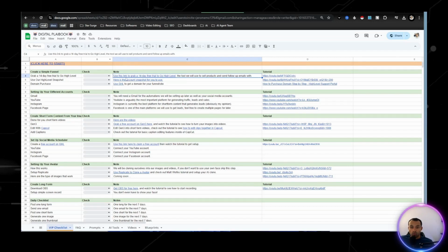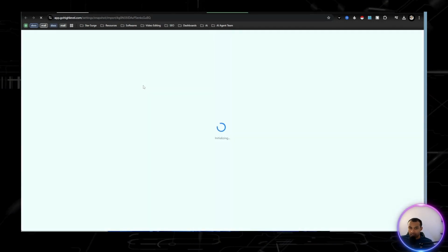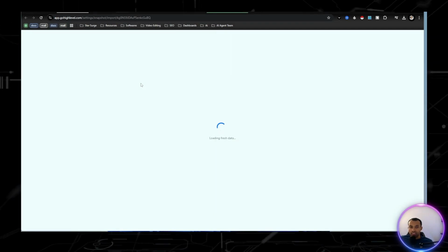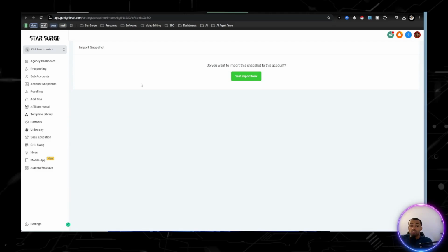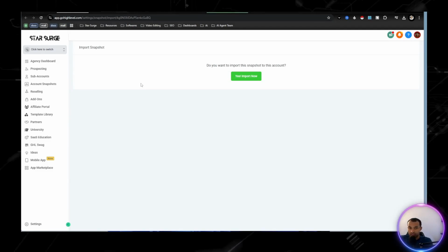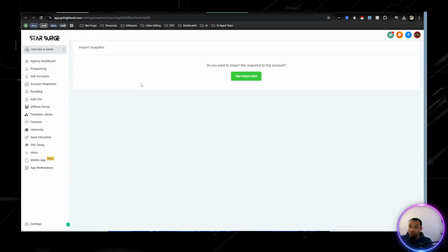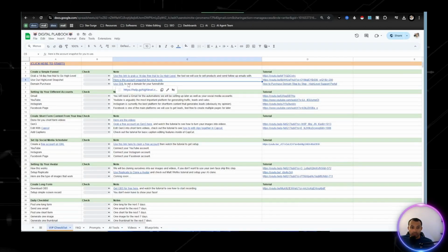Once you get the checklist, you're going to need to import my snapshot. What that allows you to do is import all of my funnels, all my custom values, tags, everything into your system. So you don't have to build everything out. I'm giving you all of that for free when you get the digital playbook.